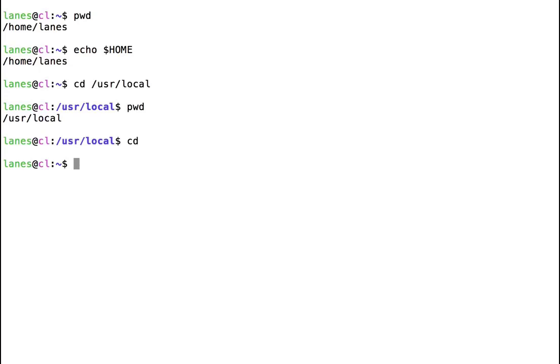Let's use pwd and the documentation for cd to figure out what just happened. By running pwd, we can see that cd took us to the home directory. Each user's home directory is different. My home directory is /home/lanes. We invoked cd without any options. Doing so took us to the home directory.